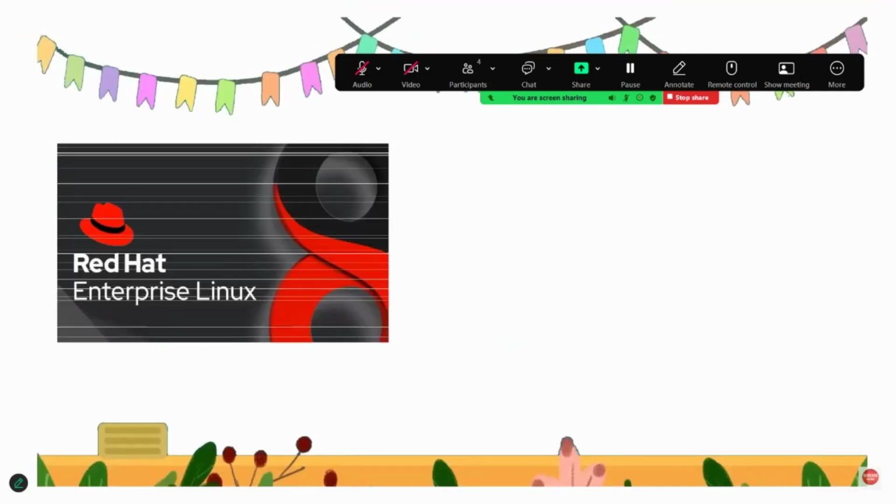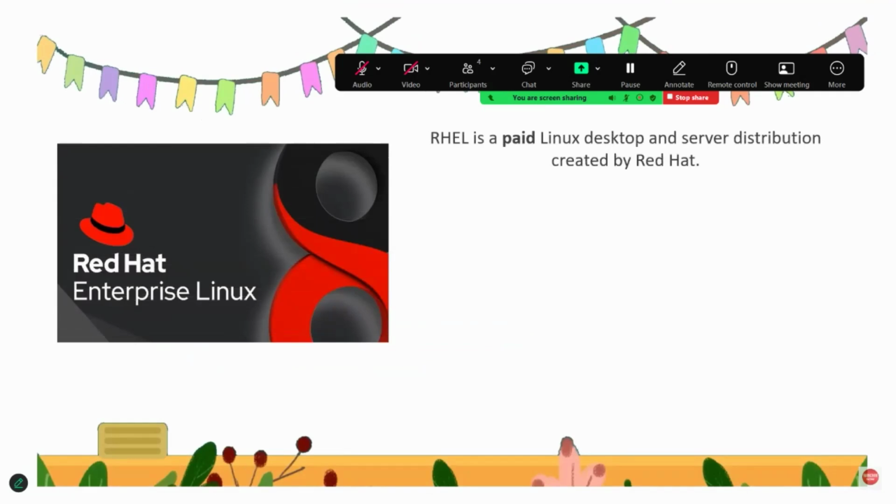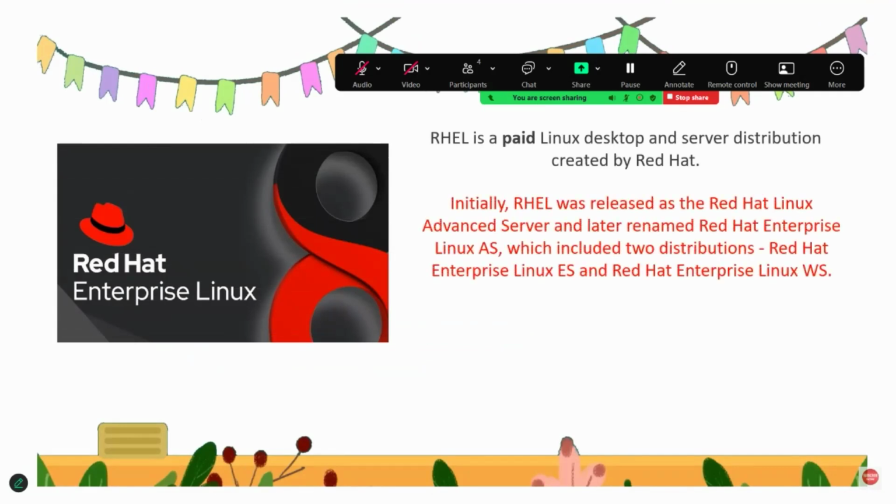The next type of server OS is Red Hat Enterprise Linux, and this is a paid Linux desktop and server distribution created by Red Hat. Initially this RHEL, that is Red Hat Enterprise Linux, was released as the Red Hat Linux Advanced Server, and it was later renamed Red Hat Enterprise Linux AS, that is Advanced Server, which includes two distributions. One is Red Hat Enterprise Linux AS, and the other is Red Hat Enterprise Linux WS, that is for workstations.